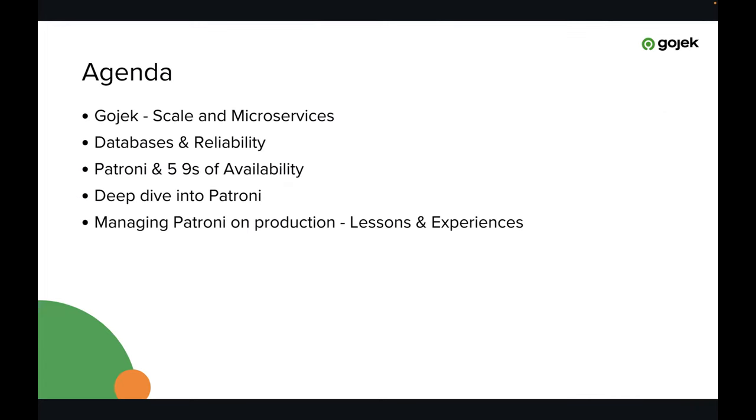So yeah, I will talk about the agenda. First, I'll set context on how much the scale is. To understand how much the databases affect the systems, you need to understand how much scale you're working with, what microservices architecture we are following, and how important it is. Then we will discuss how databases and reliability come into the picture, to build a plot of why it's important, what problems we are facing, and how we can solve them with Patroni.